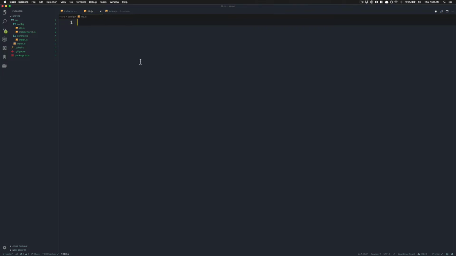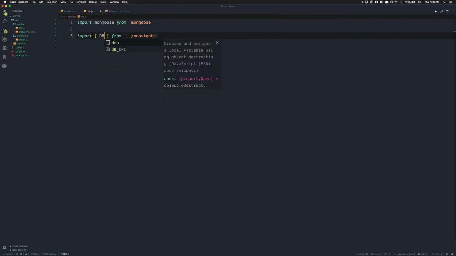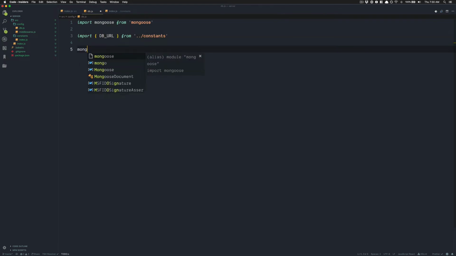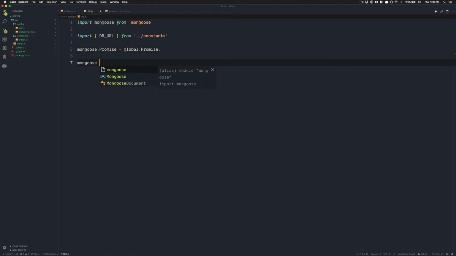So now inside this DB we're gonna need to import the Mongoose package. Also we're gonna need to import this DB URL we just created. After that, we're gonna just say Mongoose promise to use the global promise. After that, I want to set Mongoose debug to true. So I want to see what happens when we do stuff with it. Like, we're gonna see the creation and stuff like that.